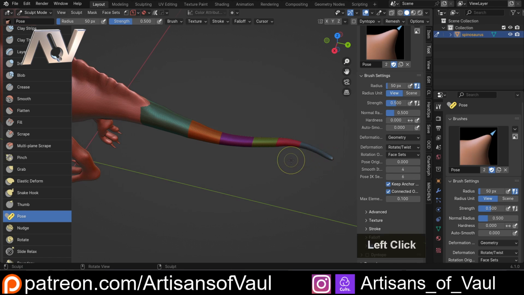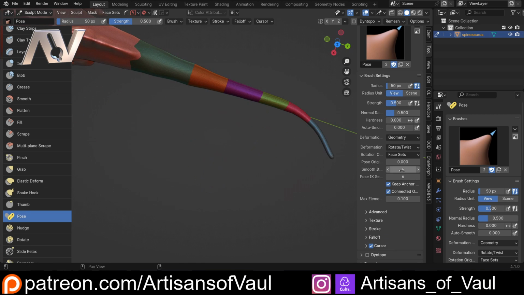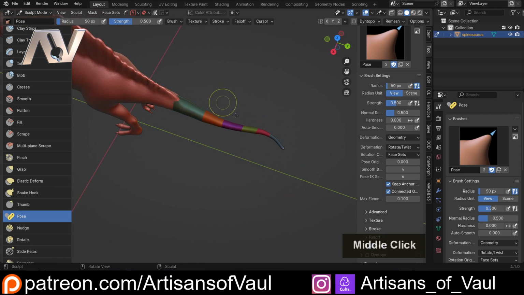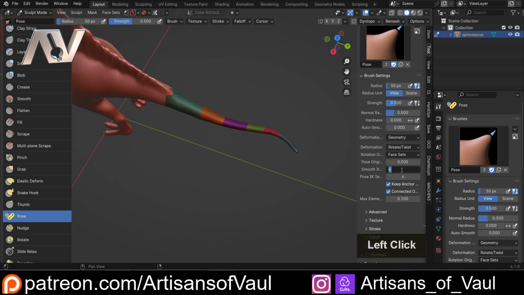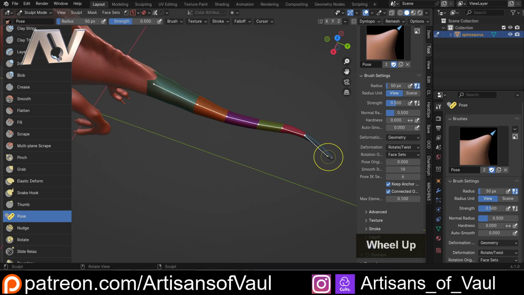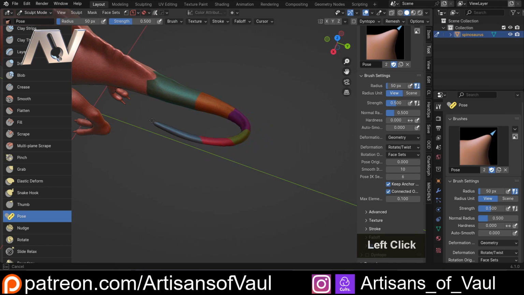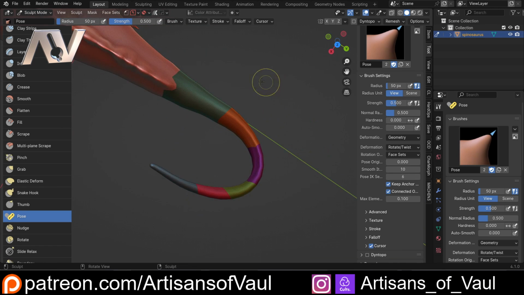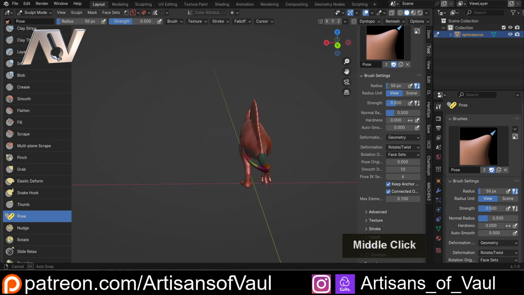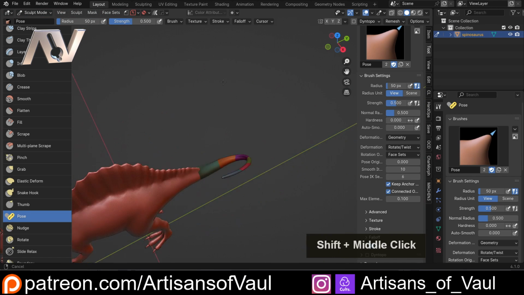Now if I start trying to pose here, so I just click and drag, it's going to do an okay job on this. But we can make it much smoother by upping our smooth iterations. So I'm going to put that up to, let's say, 10. And now when I do it, it is going to do a better job of smoothing everything and giving a much nicer, perfect curve, allowing me to repose that tail really easily.